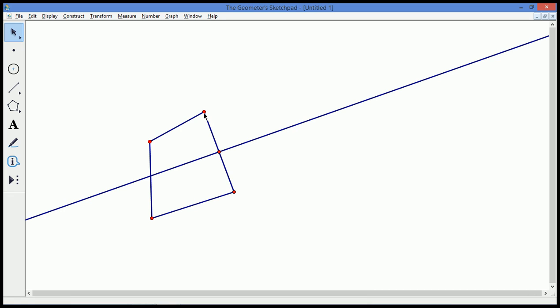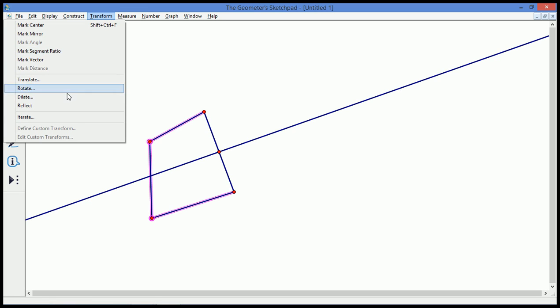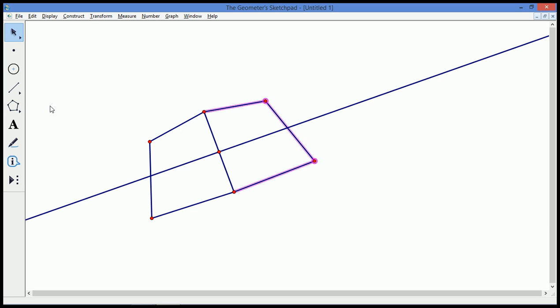So I'm going to reflect over this side of the quadrilateral. So I'm going to select the rest of the quadrilateral, the points and the sides, and then I'm going to double click on that side and do my transformation, reflect. All right, and you should see a nice, beautifully symmetrical version of your original quadrilateral.